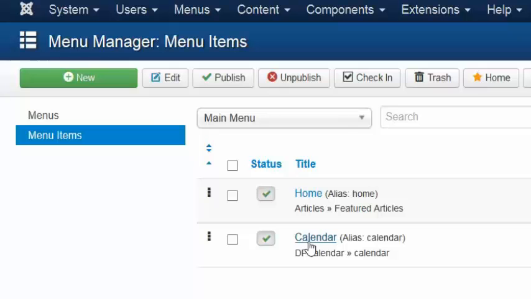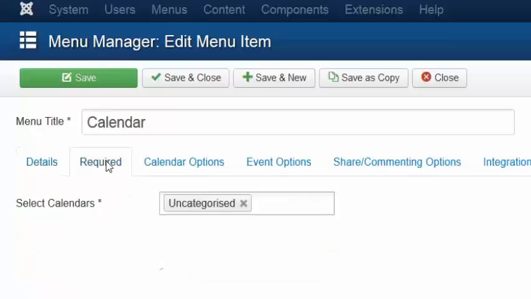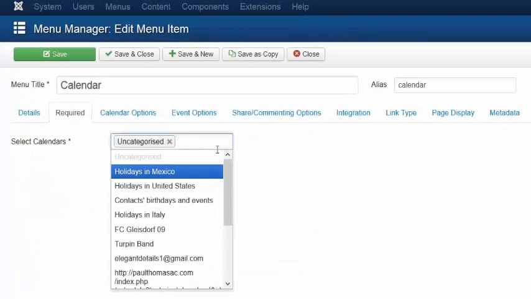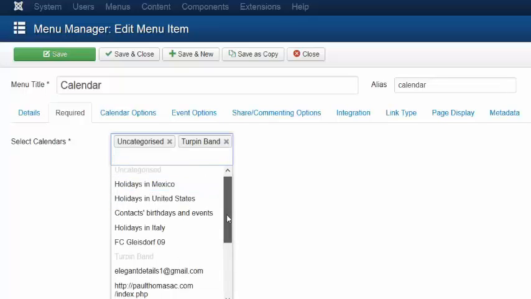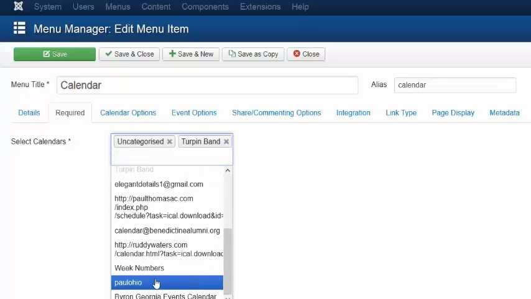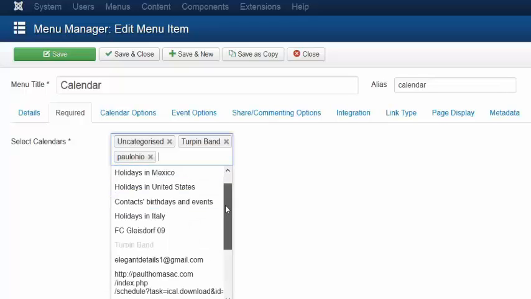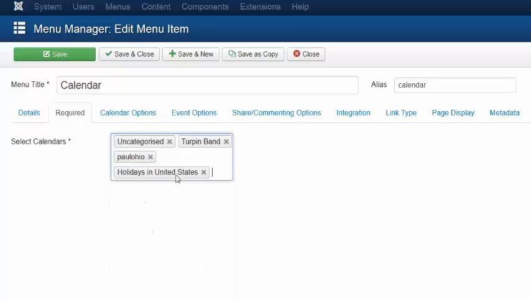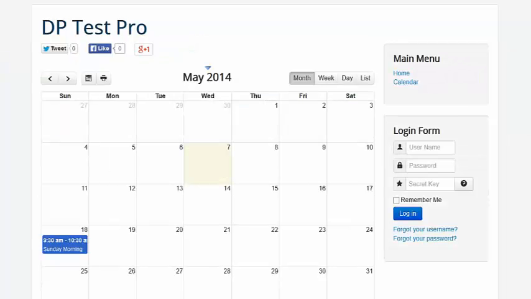I already have Calendar in here, but I want to add those calendars to my menu item. Go to my Required Settings, and I'm going to add Band. And notice they're still in my list, even though. That's why I said maybe it's a good idea to delete them. Palohio, and then Holidays, United States. Okay. Let's save and close this. Now let's look at our calendar here and refresh.